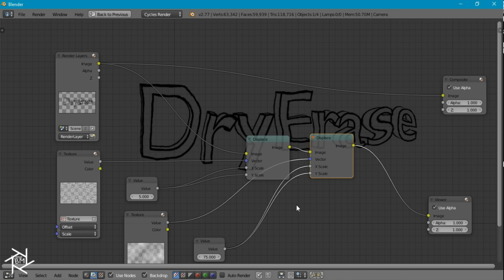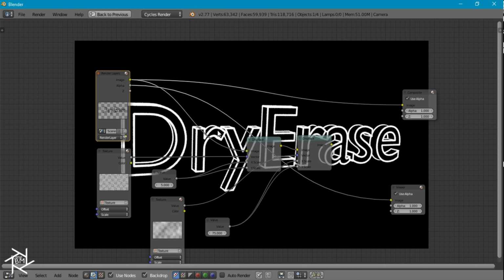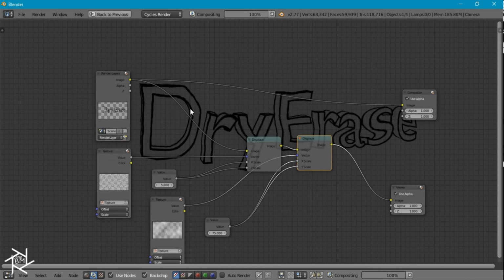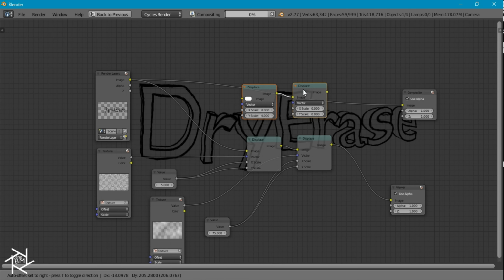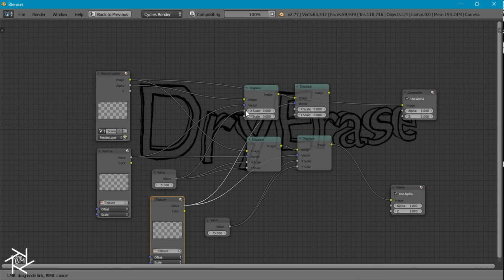So I'm just going to leave it like this right now, and since we're going to be using an alpha over node, we also have to make sure that our alpha image is displaced, because otherwise it's not going to follow along the edges of our displaced text and it'll look really weird. So just duplicate this displacement node here, take our alpha image and plug it in here, and then just make sure that all the same textures and values are plugged into the right socket. So just like that.